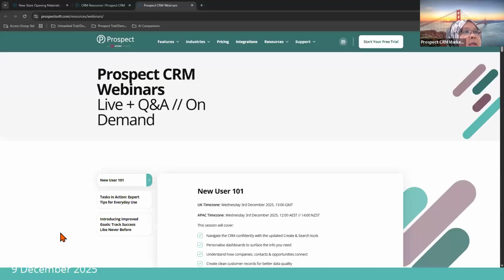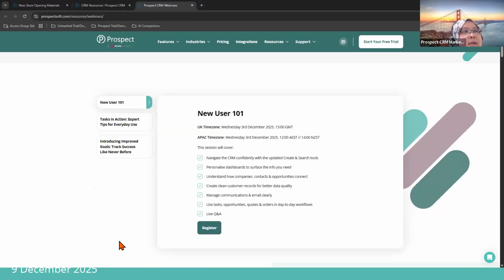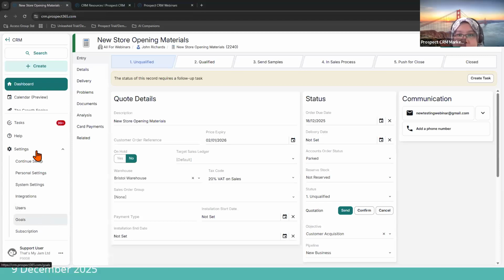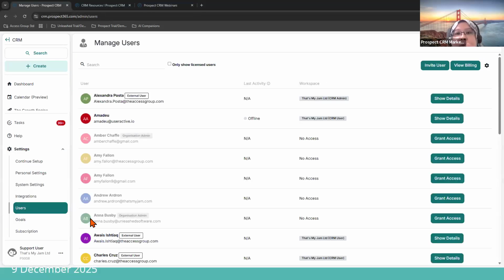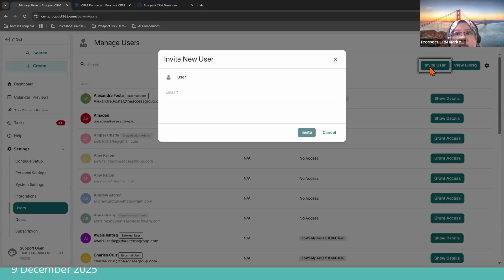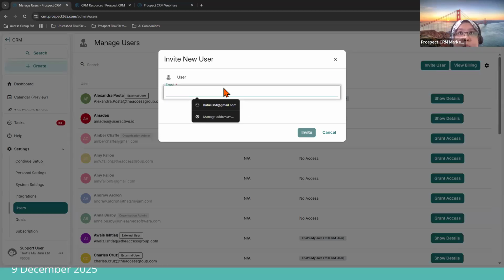Right, we have one more question. How can I invite a new user? We are planning to have a new joiner to lead our CRM. It's pretty simple. As long as you are the organization admin, if you go to settings and go to users, this is the users management page. You can go to the top right and click invite user, then input the user's email address, and the user should receive an email notification with a link for them to register.